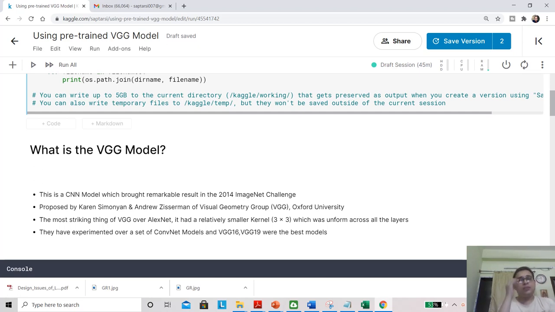Of course, this is a CNN model, a convolutional network, because we are talking about image classification, and it came into prominence because of the 2014 ImageNet challenge. This model was proposed by researchers from the Visual Geometry Group, in short VGG, from Oxford University, hence the name VGG. One of the striking features of the VGG model was that it used a uniform kernel size across the layers, compared to AlexNet and others. And it was quite small also, a 3x3 kernel.